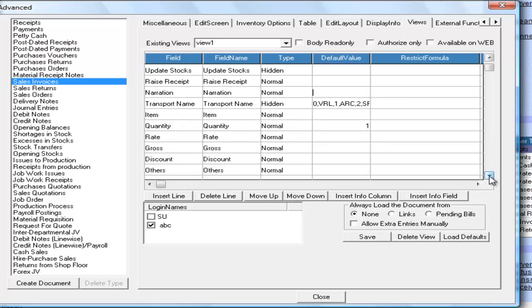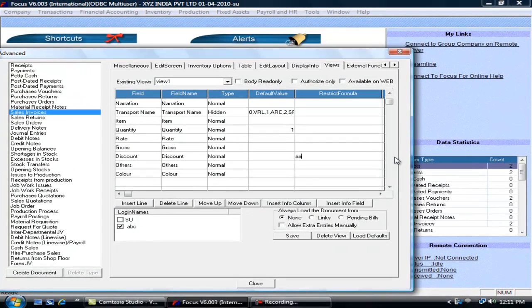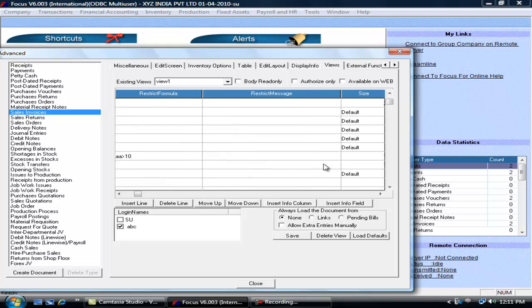Next, restrict formula. The purpose of restrict formula is that we have a requirement like, if the discount is greater than 10%, then the user must not be able to save the entry. So AA is the input variable for discount. So if AA is greater than 10, then some message must be displayed like, discount must be less than 10%. Even this message will appear at the time of entry.